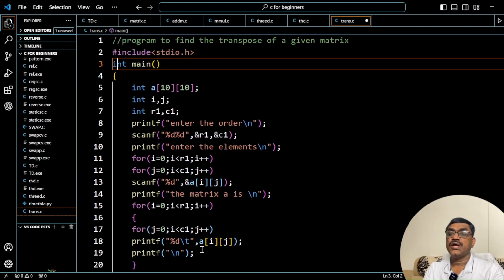This is a simple program to find the transpose of a given matrix. We will see if any errors are there. Okay, now run it.